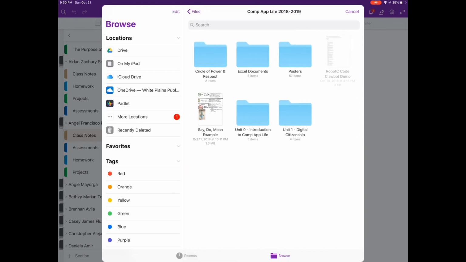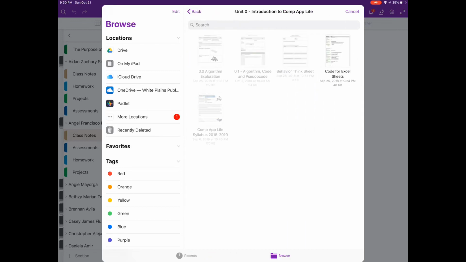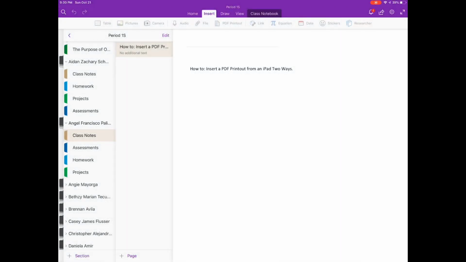So over here, I'm in my Computer App Life folder. I'm going to go to Unit 0, and I'm going to find Lesson 0.1. But you may notice that right here, it's grayed out. I actually can't add it, and the reason is because it's saved as a Word file. And the feature is called PDF Printout, so I actually can't open this as a PDF the way it currently is.